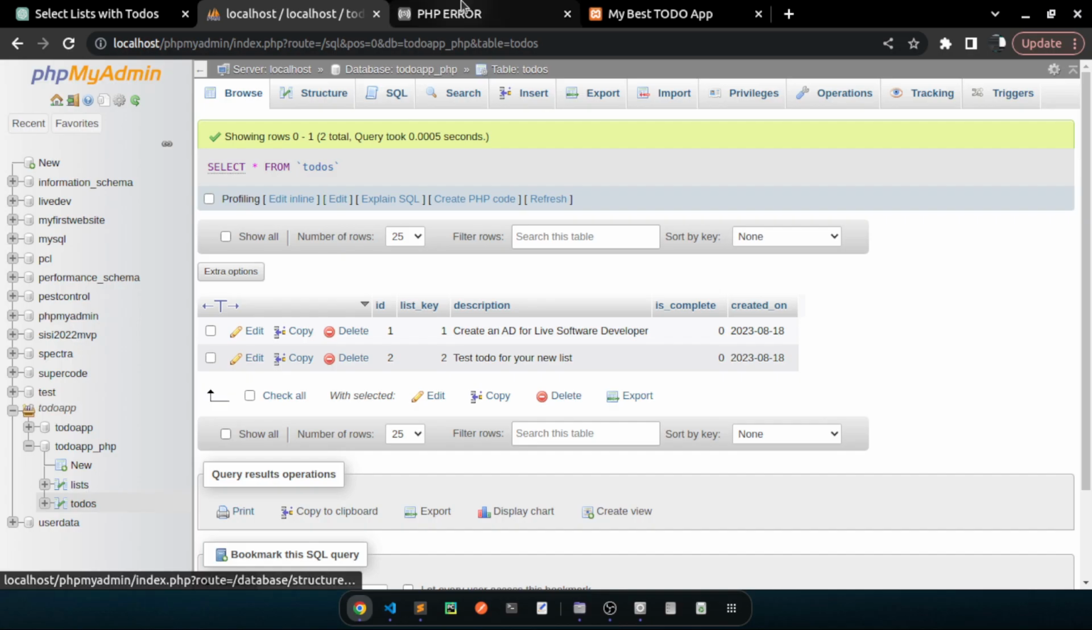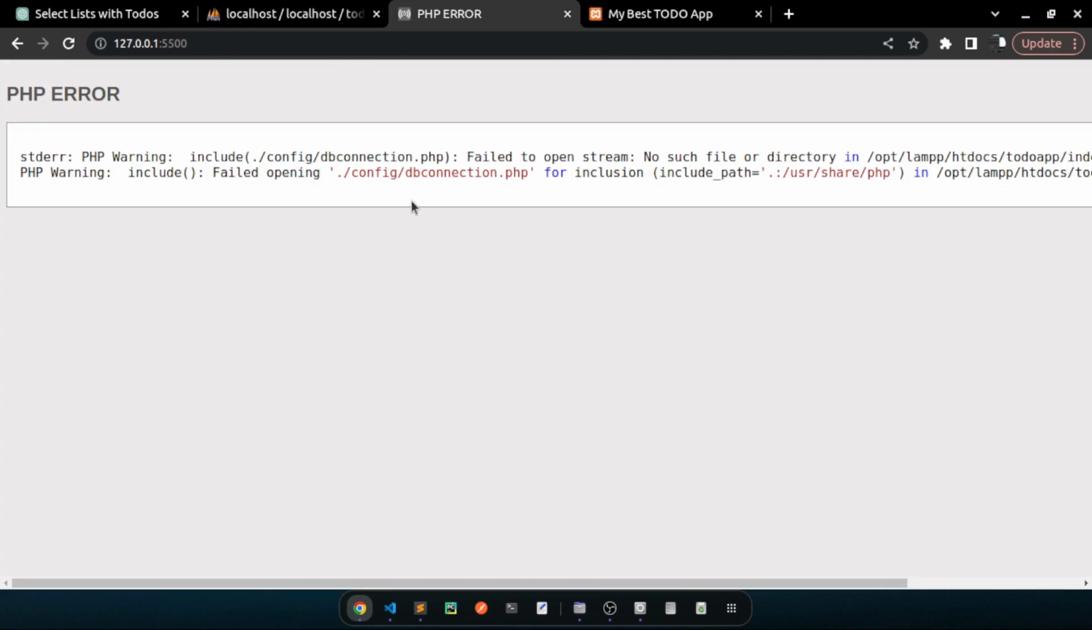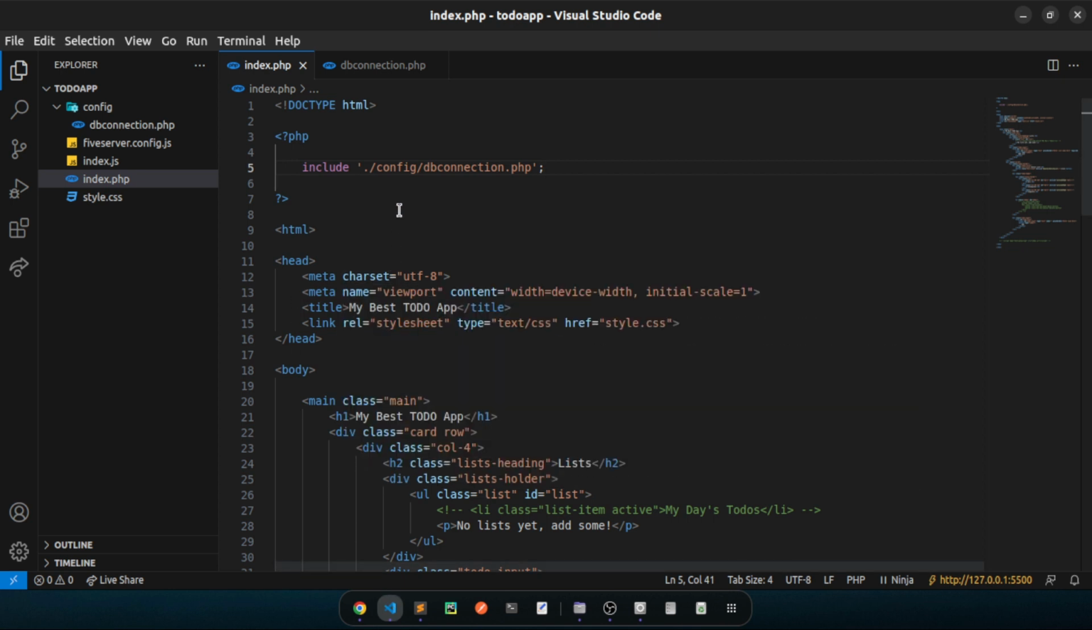If I save this file, this should reload and it's going to say standard error, PHP warning, include config database db connection failed, no such file or directory opt lamp htdocs. So we are having some error here that's saying we don't have this. I'm not sure where we are encountering the error, but no harm. It's normal for us to encounter such problems.